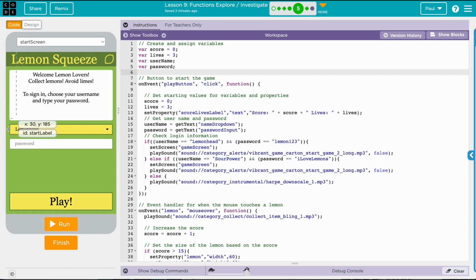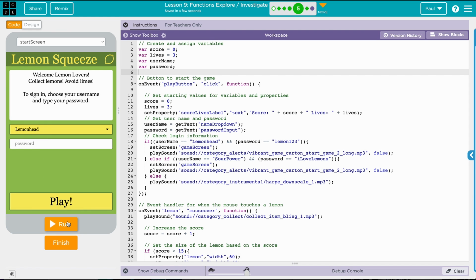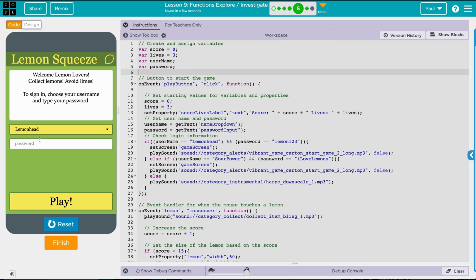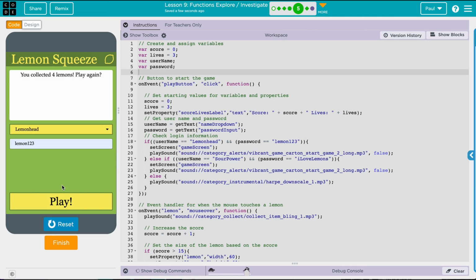This is the lemon squeeze program here. We ran it. We used it before. We're going to run it right here. There we go. Pick the name. There's the password. Lemon123, play it. Now, can we avoid the limes and get the lemons? Yes. And they get bigger. If I hit the lime, uh-oh. All lives are out. We've seen this game before.